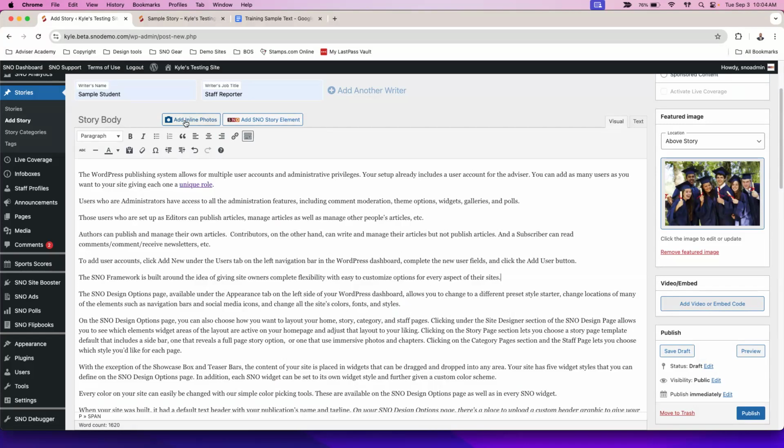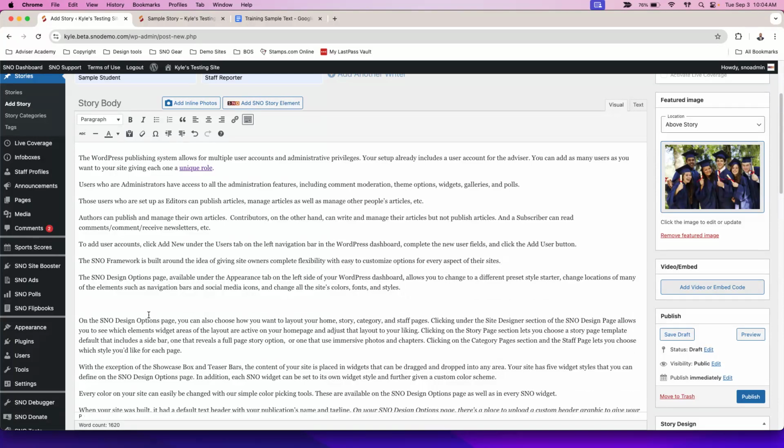Whether you're adding an inline photo or a SNO Story element, you do want to make sure to navigate your cursor in the story editor to wherever you would like that element to go within the story. And then, this is really important, make sure to create a new line. You do want to place those things on their own line. Otherwise, it throws off the formatting of the text of the particular paragraph where you're trying to add it. So again, just make sure those things are on their own line.